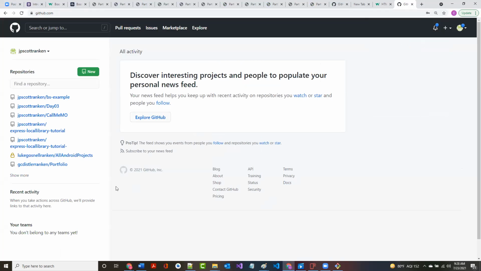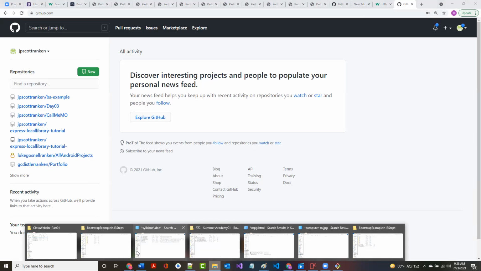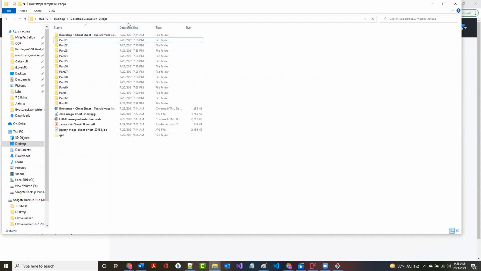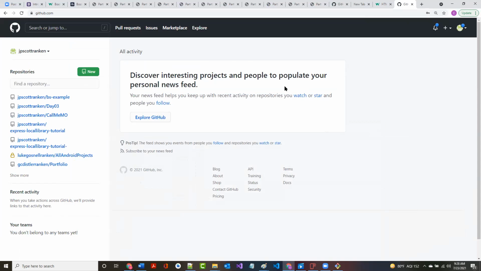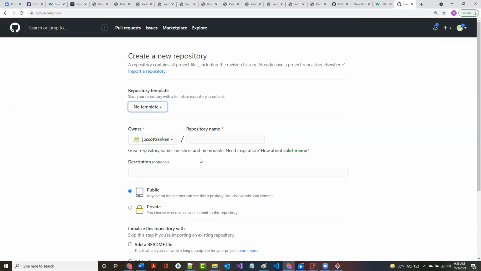Save. All right. Now, what I have to do is, I already have a project that I created on my desktop. You saw it, and it's called Bootstrap Example in 13 Steps. Now I've got to make an empty project like that over here in GitHub. So I click this plus sign and I choose new repository. Then I click right here and I put in Bootstrap Example in 13 Steps.